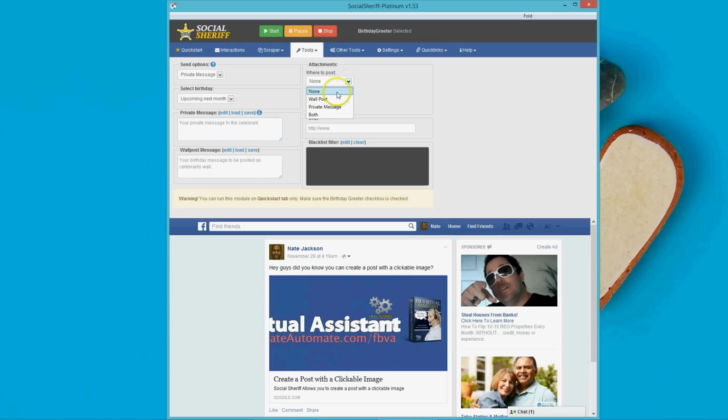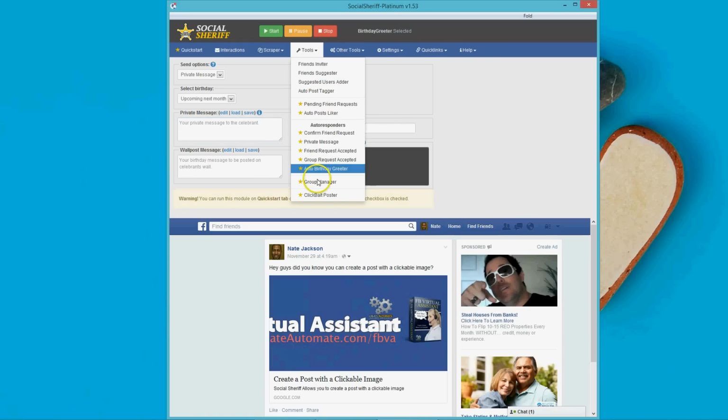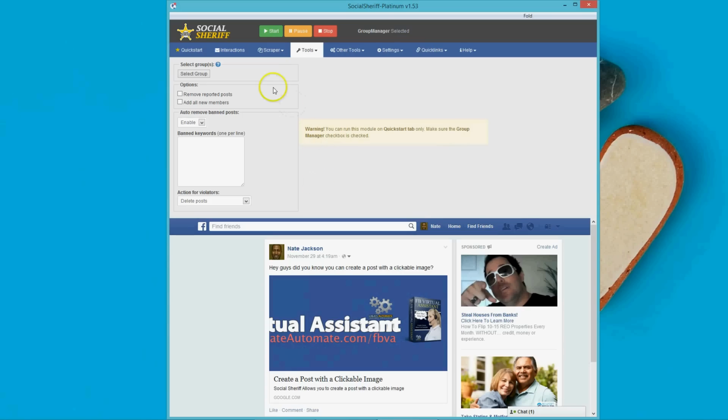And you can upload an attachment. You can upload to the wall post or a private message or both. And then we have a group manager, and the group manager is for groups that you are actually the administrator on. You can administer certain functions in your group on autopilot. You can remove reported posts. You can add all new members. You can remove posts with banned keywords that you can specify right here. And for people who are violators of any one of your rules, you can delete their posts, delete or remove the user, or then ban them permanently.